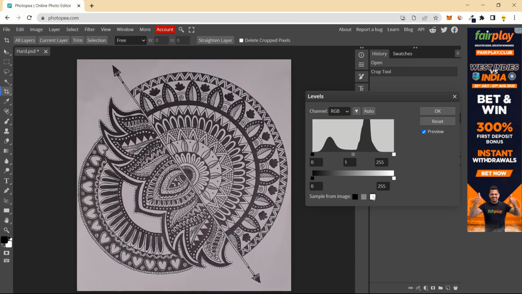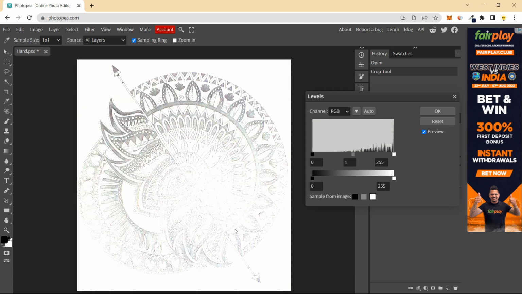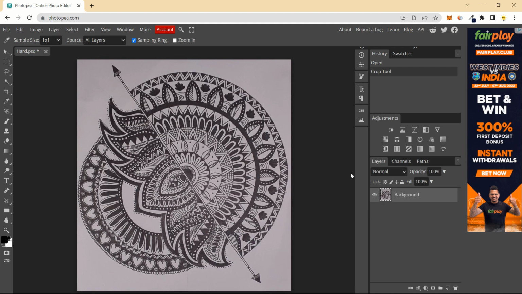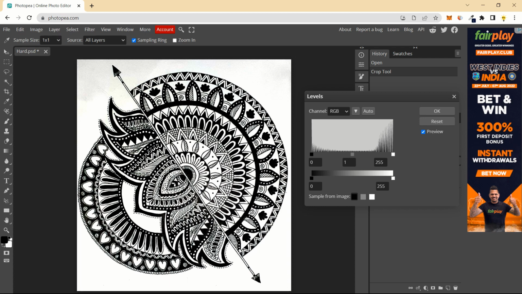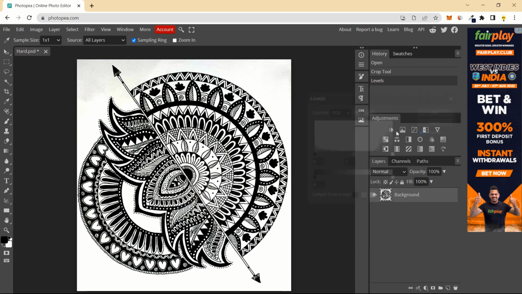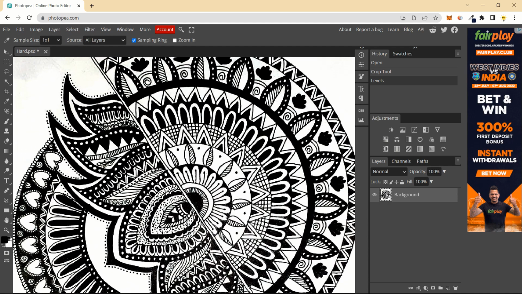Let's click here on white and tell it that this is the brightest spot, and then click on black and tell it that this is the darkest part. Oops, I'm still on white. Let's cancel it and do it again. Levels, white, done. Black, and then we say that this is the darkest part. Just see how much tonal variation there is now. So much contrast. It's basically looking like a digital illustration.